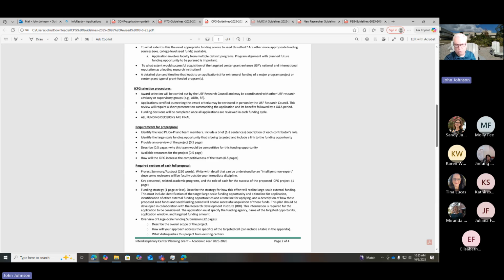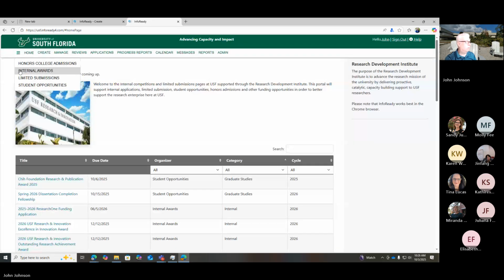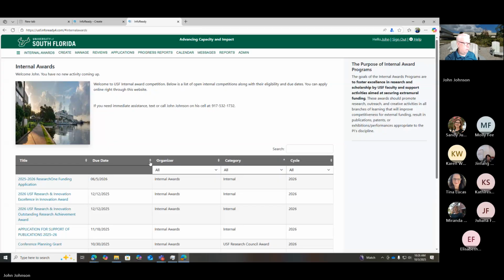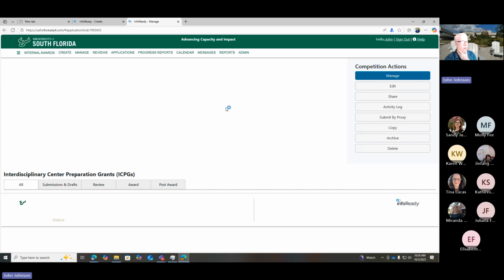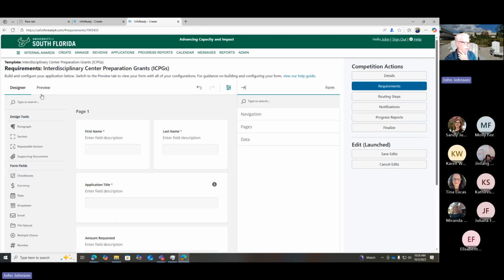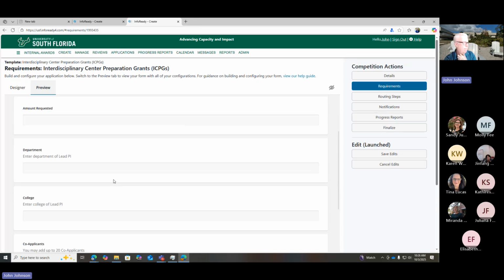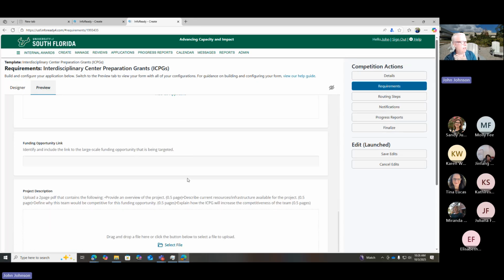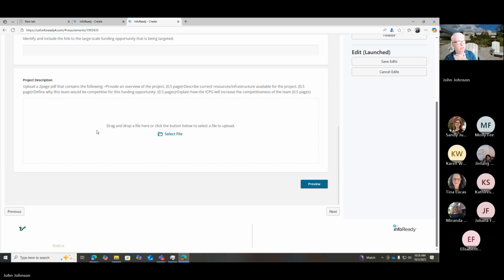Again, let me go back to this. Okay, so interdisciplinary center grants, this is the one to 12.4. And when you hit the apply button, you will get something that looks like this. Again, you'll see some of this stuff is the same, and then co-applicants, and then some of the stuff is the link to the larger opportunity that you're going to apply for, and here's your 2-page project description that you upload for this.